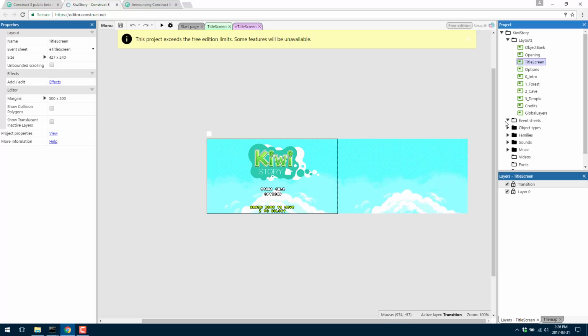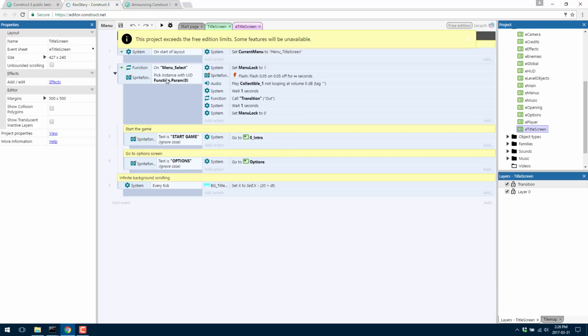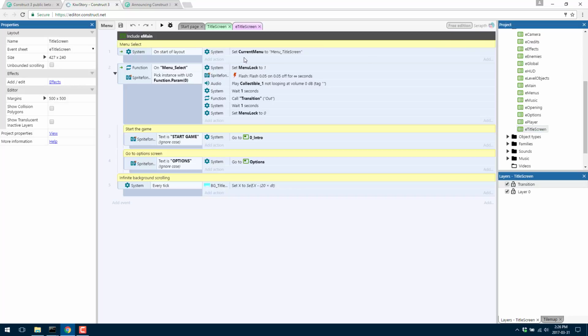Now let's take a look at an event sheet. So e-title screen, like so. And we'll bring it up, and you see the various different pieces that will happen. Okay, so you'll see the action here, and then what to do. So system level action on start of layout, we're going to set the current menu to that value. Call the function menu select, which does this stuff. Here we start the game, set the sprite font text to start game, and various other things.